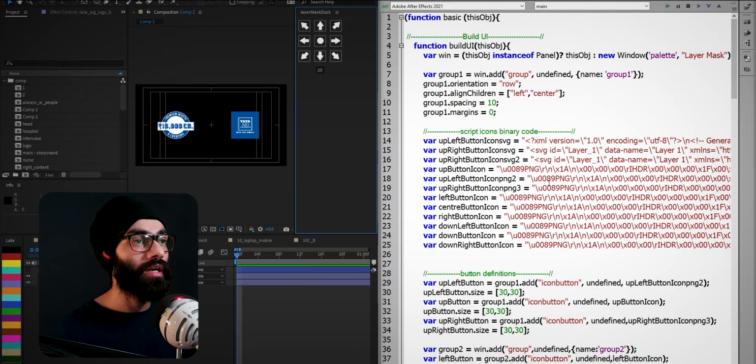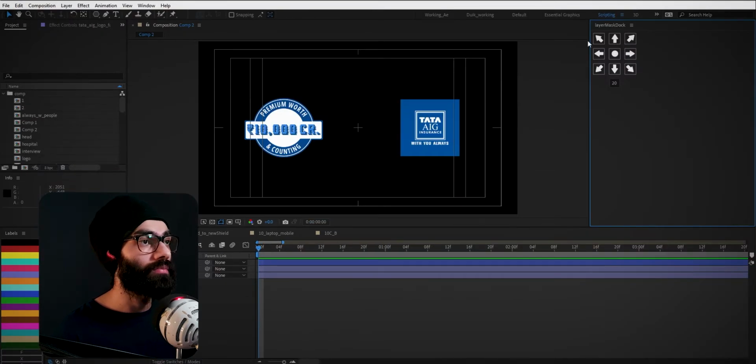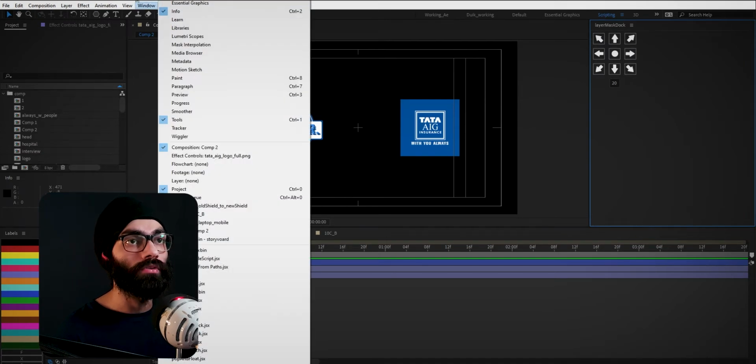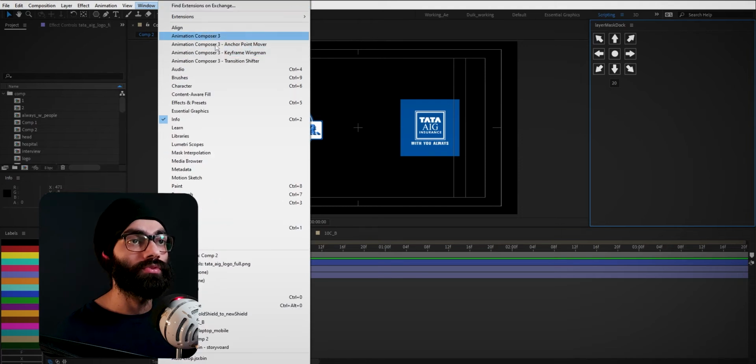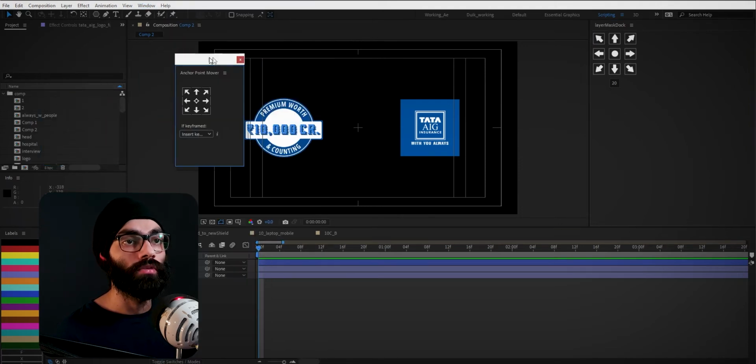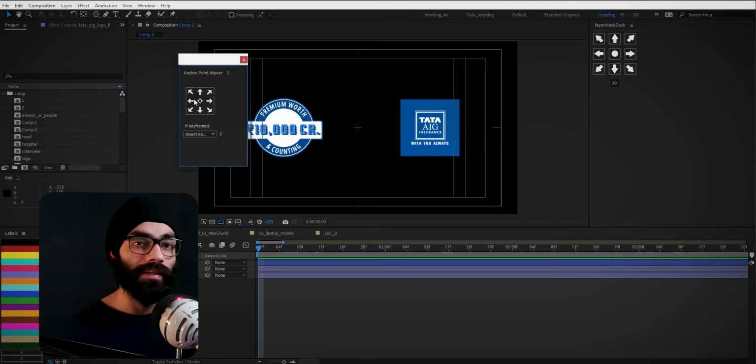One thing which I kind of got stuck at is, if you look closely, I don't know if it is visible on screen or not, but because these are PNGs and they are only 30 pixel by 30 pixel, they're kind of distorted at the edges. Like they're not super crisp and clean. If you look at Animation Composer, Anchor Point Mover, this is not pixel data, this is vector. And vector, the way you can do it is by exporting it as SVG.